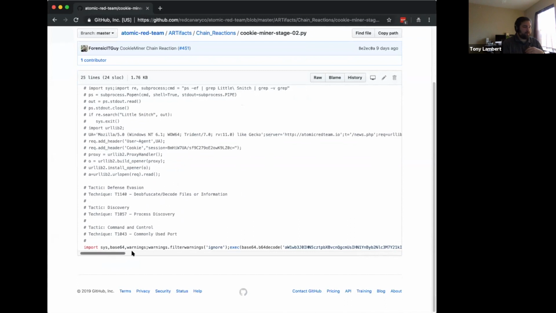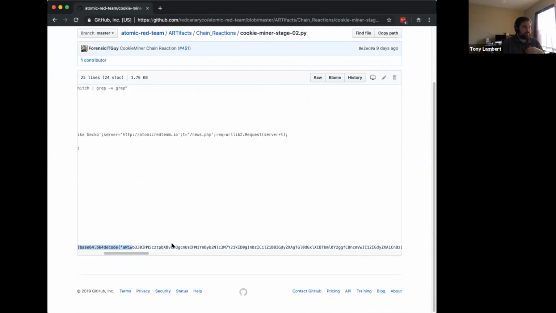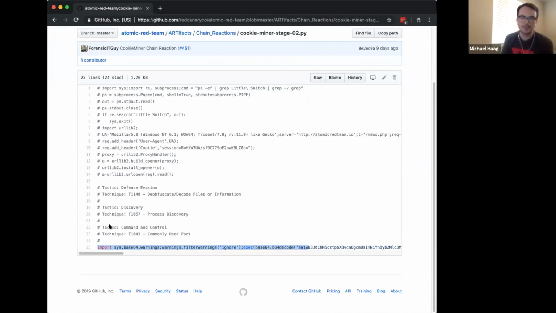But the base 64 encoded version down here is what will execute. It's a really, really cool way to showcase artifacts and chain reactions, because our back-in-the-day ones were very all-in-one, and this is great because you're making multiple calls out and pulling things down.